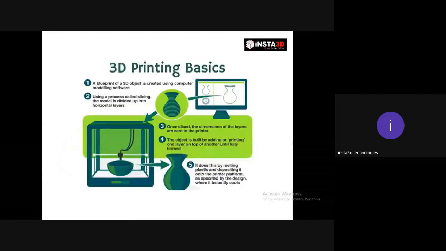So when you are considering 3D printing, there are basics for that. That means we should have, as I mentioned, a blueprint. Blueprint means a CAD design, a CAD model. It can be from a CAD design, or a 3D model, or it can be from scanned data.